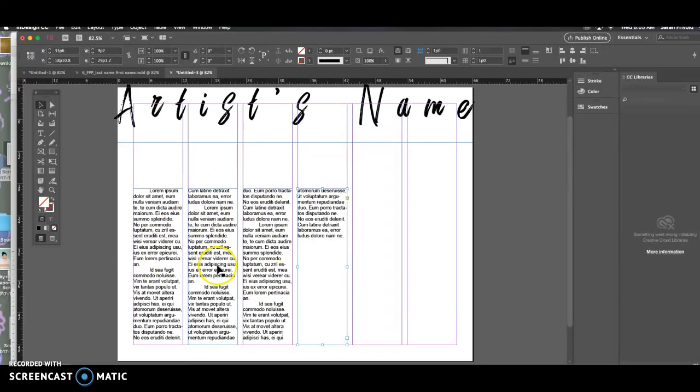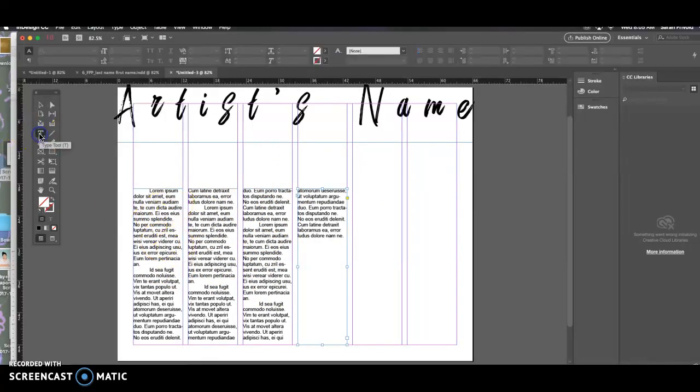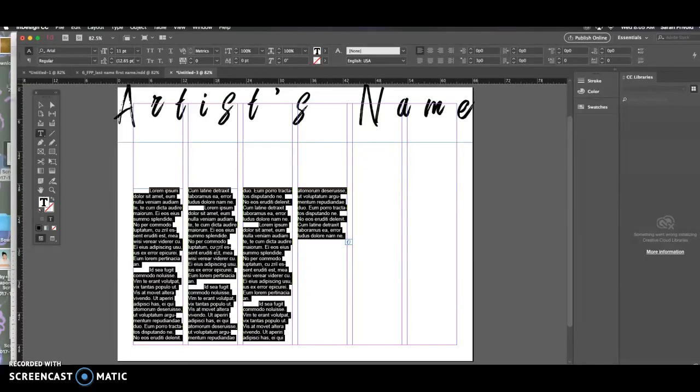So I want to now change the font of this. I'm going to go ahead and click on my text tool. I then click on the inside, really anywhere in your text, and I want you to hit Command or Window A. This is a shortcut for Select All, and so all of my text is now highlighted, meaning it's selected.